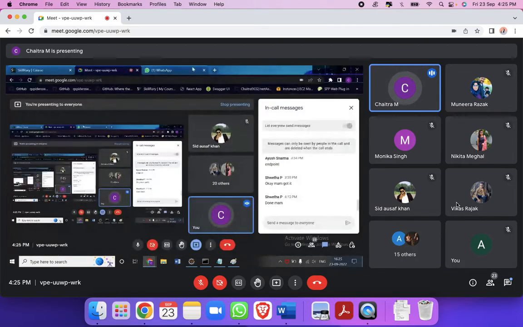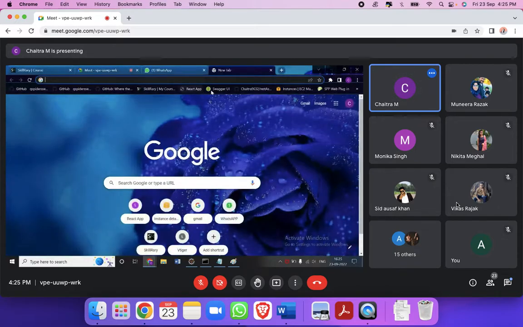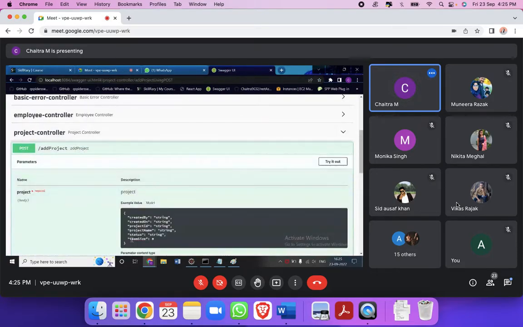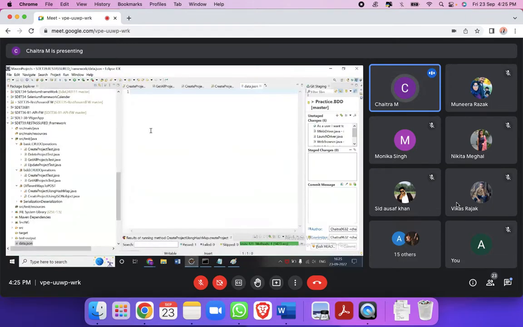So let me go to the Swagger. Instead of typing, I'm copying. Copy this entire Java object. Come back to your script. Paste it. I'll remove the project ID and created on. So let me give values to this.